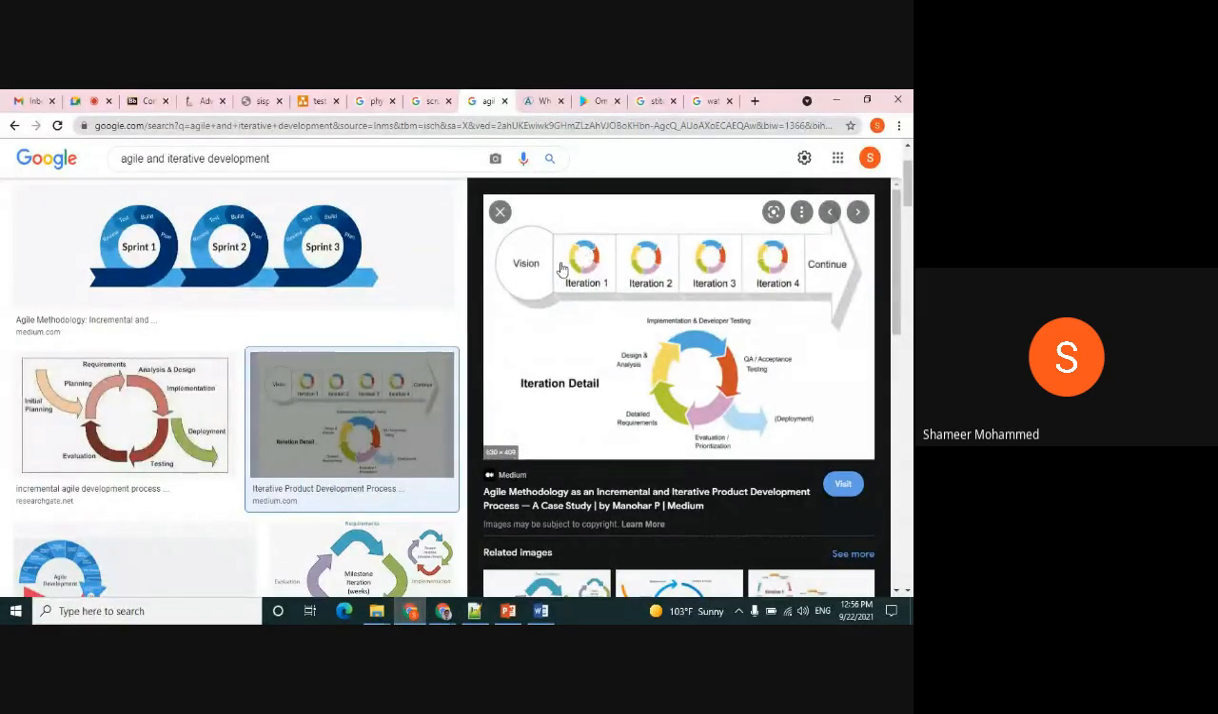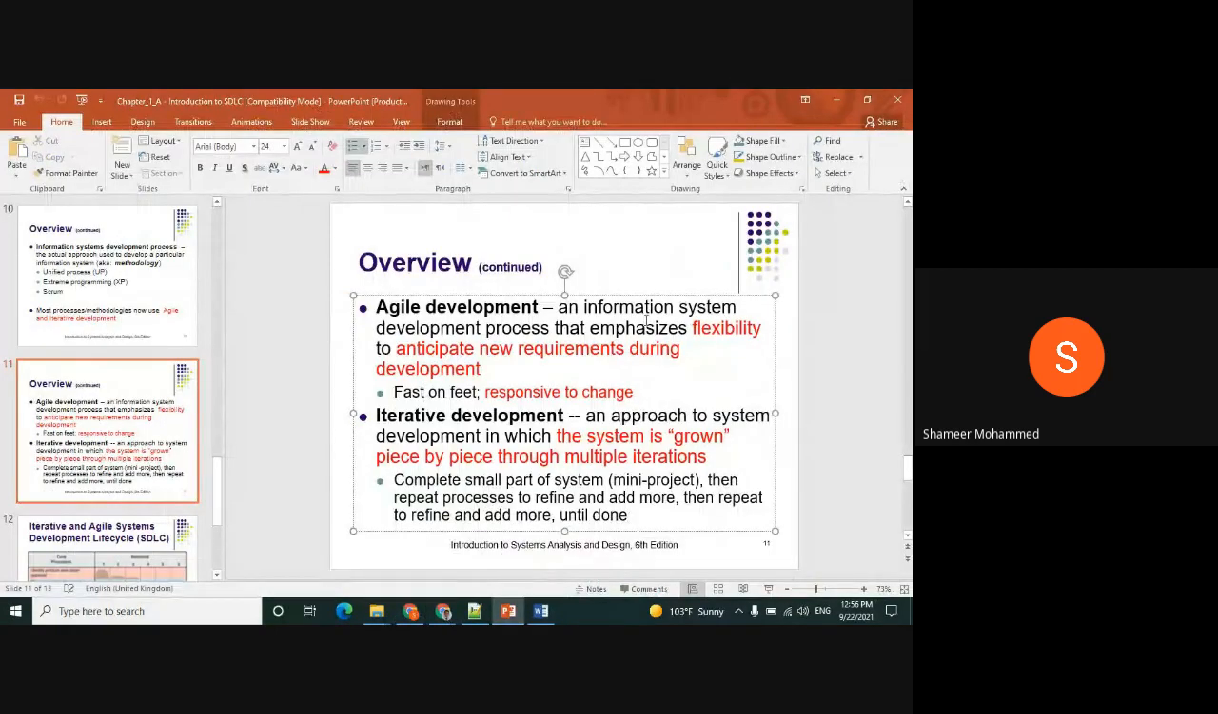Iteration 1, only music system. Iteration 2, GPS. Iteration 3, back camera. Iteration 4, sunroof. Like that. Understanding, getting? So the software is delivered to you piece by piece, not as a complete functionality.